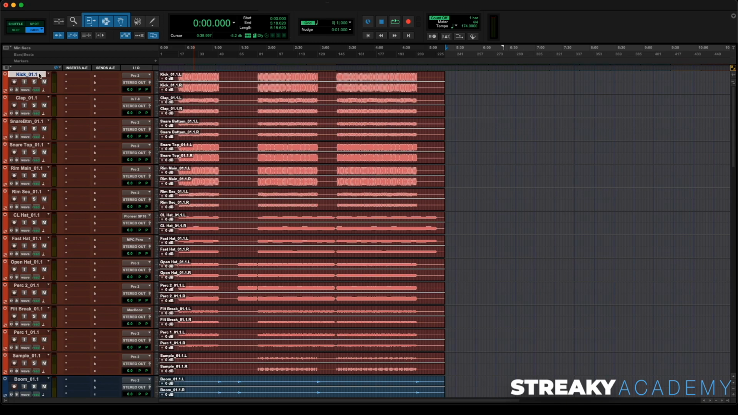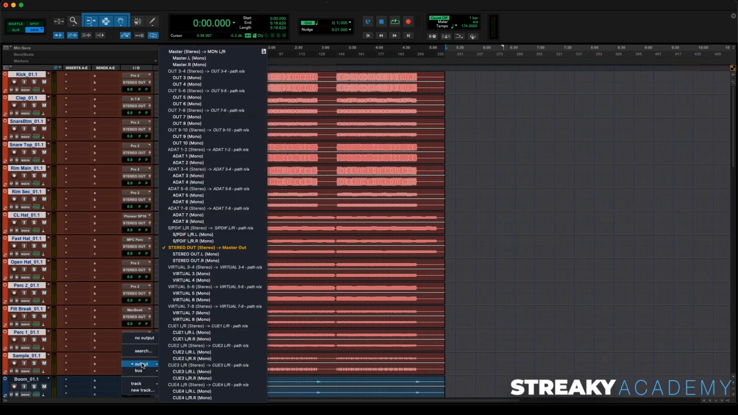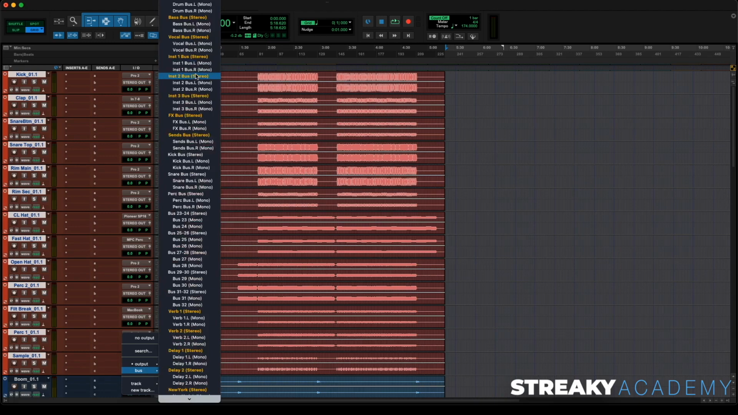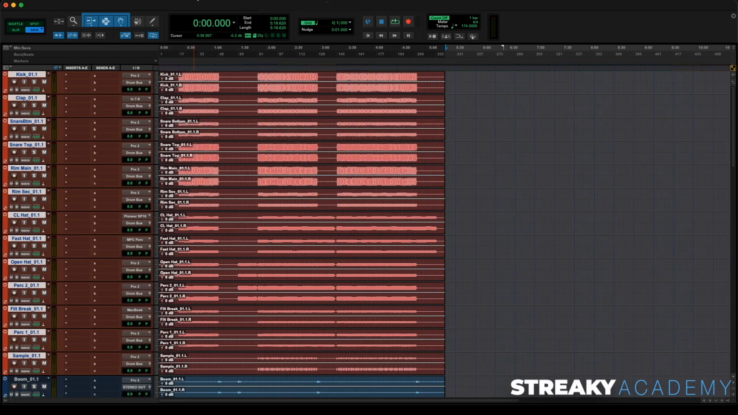I can select all of the drum tracks and output them to a bus number. The bus I'm going to choose for this is my drum bus. I've managed to select all of them with one click here. The way I do this is by holding down Shift and Option. If I hold this down, all the tracks highlighted will then be sent to whatever track I send them to.